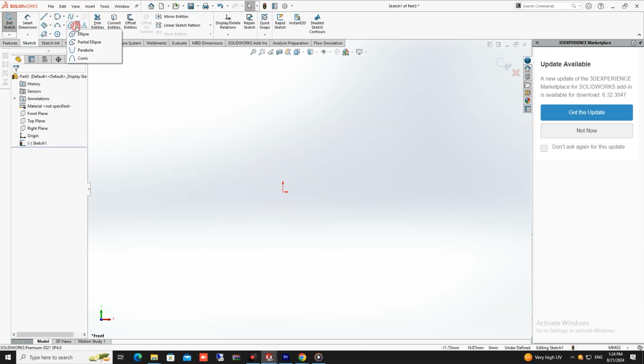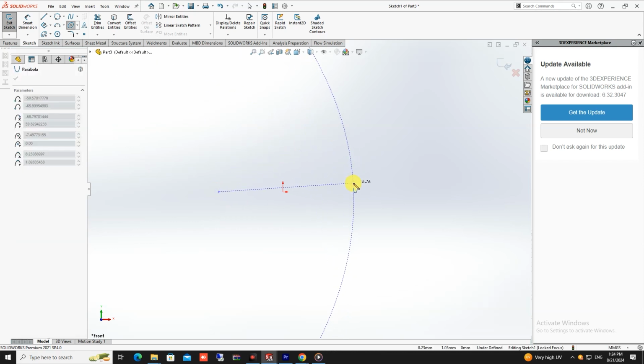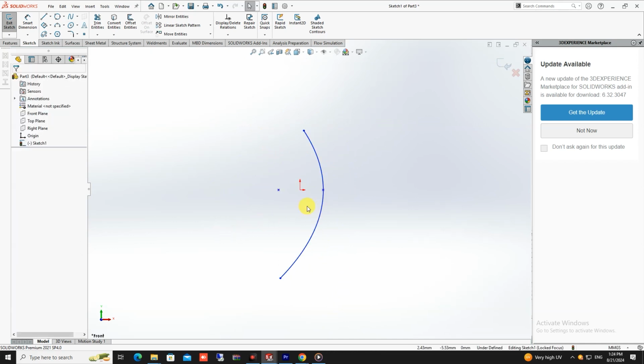The next one is parabola. You will click on it. As you can see, this is parabola. If you know mathematics, geometry, you know this. It has its special equation. The next one is conic. Conic will be shown like this.